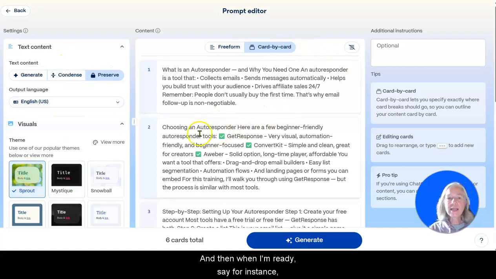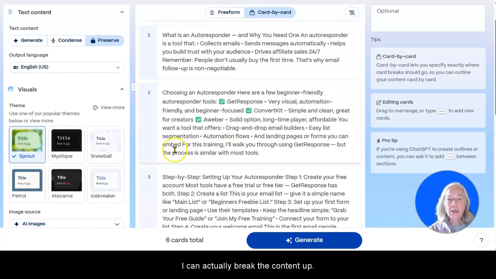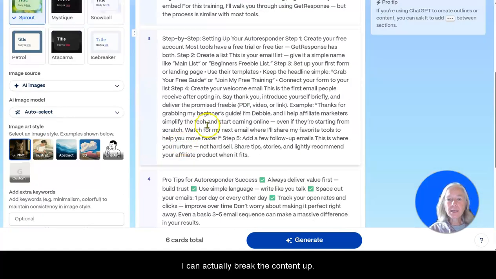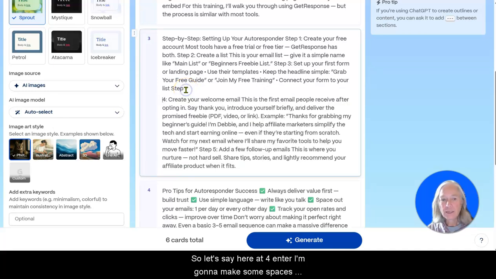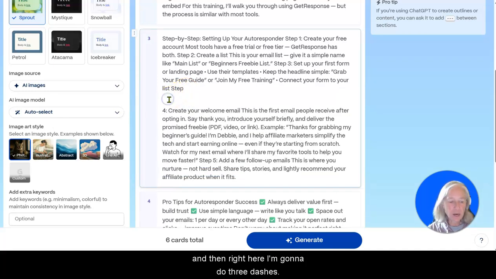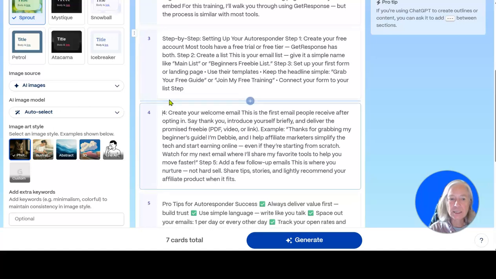And then when I'm ready, say for instance, I've got a lot of text on one slide and I want to break it up into another slide, I can actually break the content up. So like this slide here has got a ton of content on it. So let's say here at 4, enter, I'm going to make some spaces, and then right here I'm going to do 3 dashes, and this makes a whole other slide.